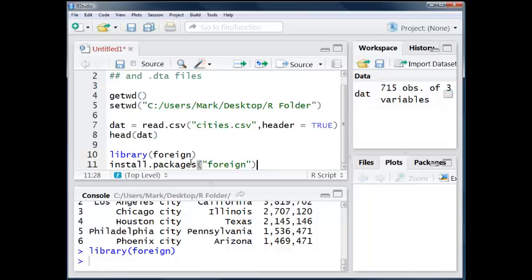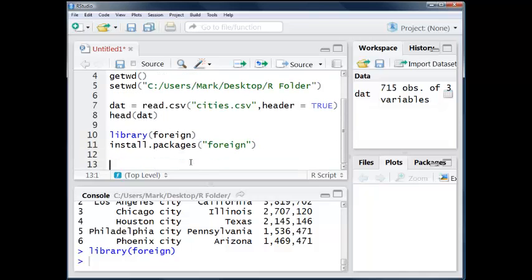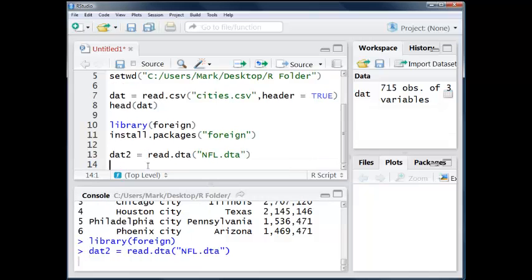I'm not going to execute this statement because I've already installed this library. Now, once the foreign library is loaded, we can just use the command dat2 equals, and this is just the bit where I specify that I want to save my data as an object, read.dta, and then again the name of the file. So in my case that's nfl.dta. So here when I execute this statement, I can see that my data is loaded into memory and is saved as this dat2 object.